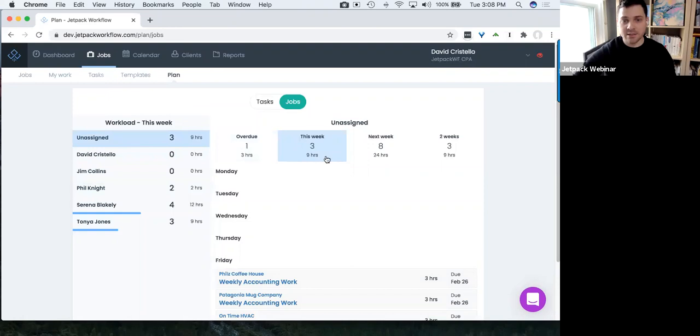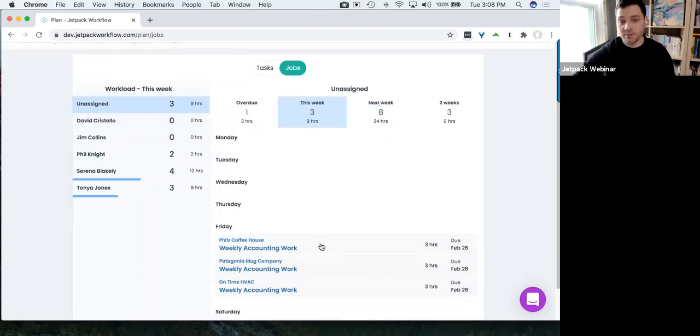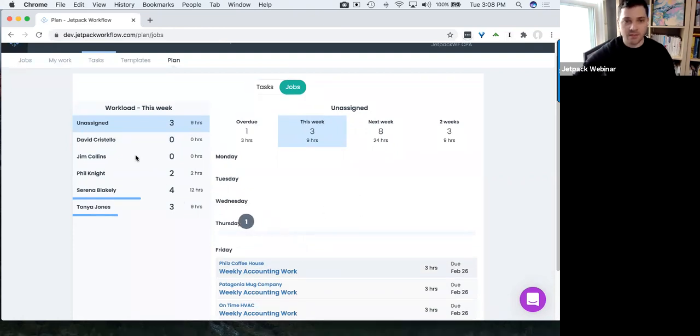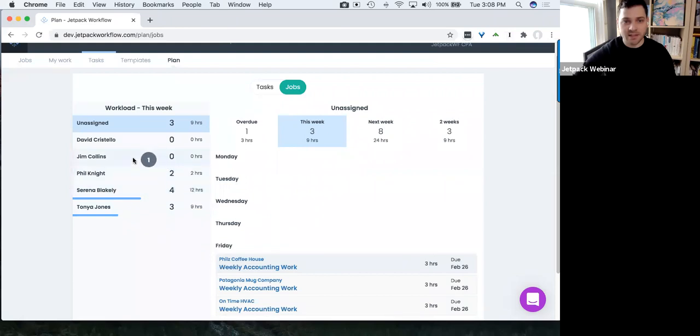I can easily jump through this view, broken down by assigned here. And again, this is all at the job level. So if I need to reassign jobs, right, if somebody's going to be out, they're taking a vacation, whatever it may be, I can come into here and I can assign 1 or many jobs out to different people. So if I need to go ahead and assign this to Jim, I can.